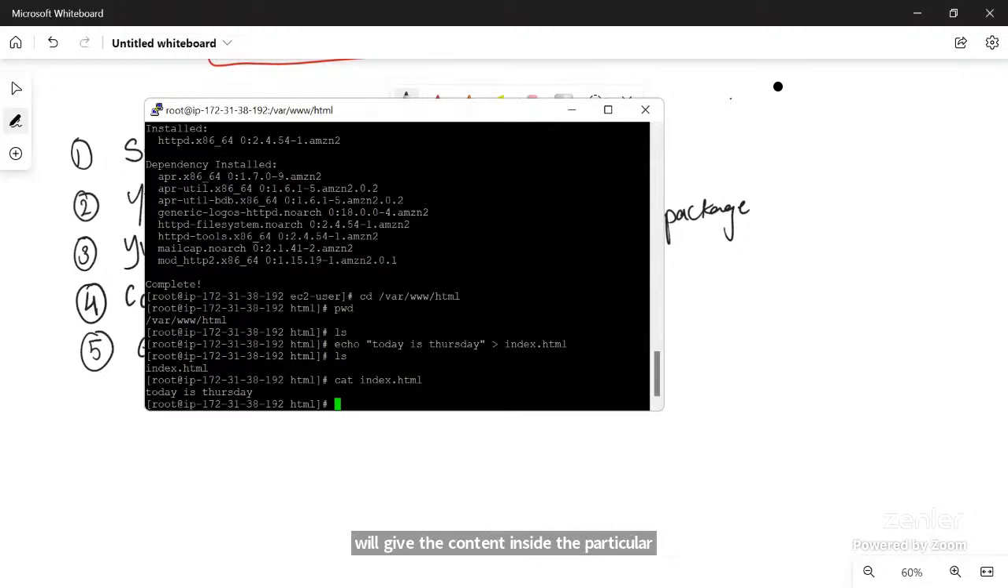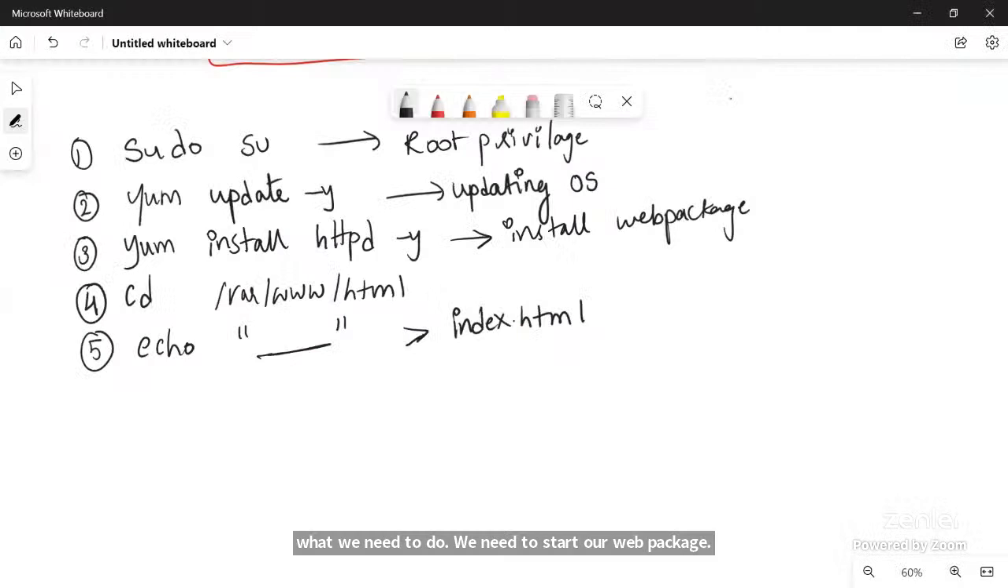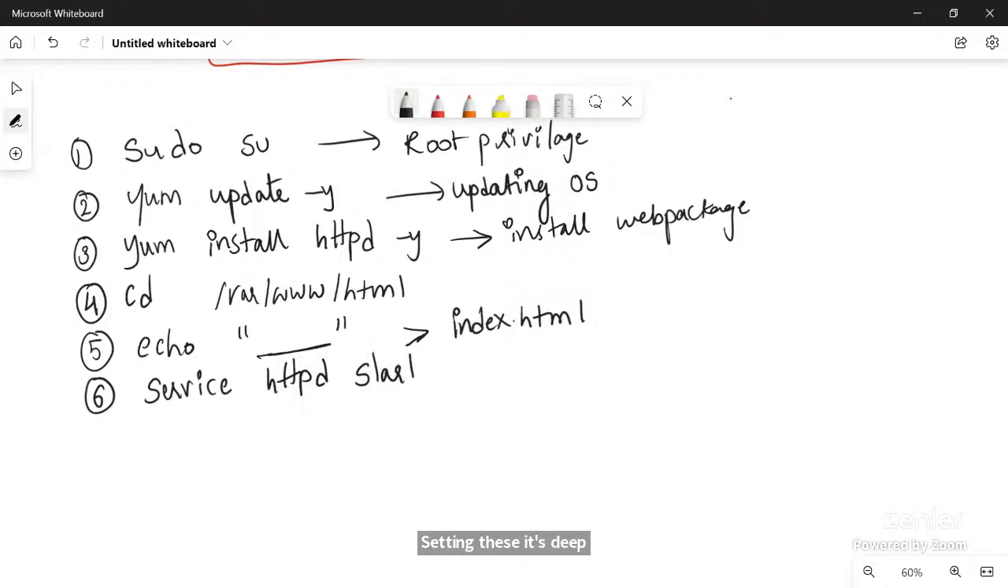So now we have installed our software, created our folder, and kept our web content inside. Now we need to start our web package. What is the command to start our web package? Service httpd start. Let us go ahead and fire the command here.